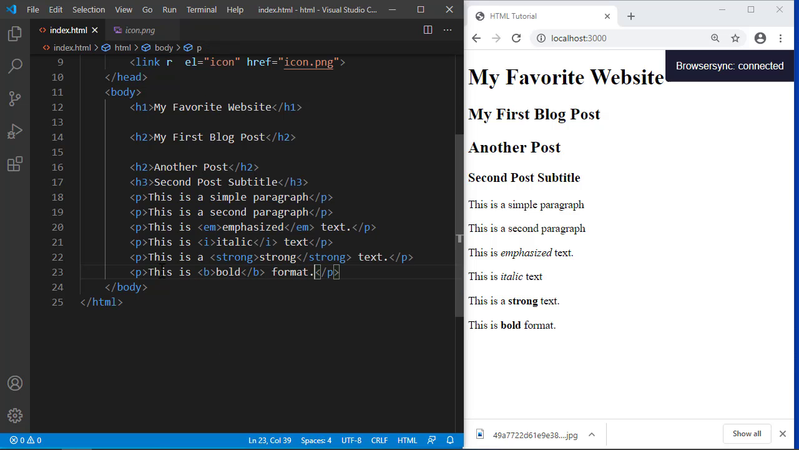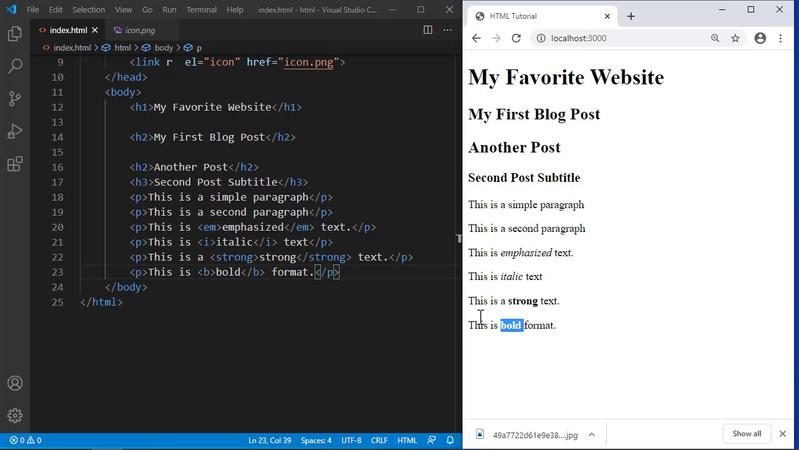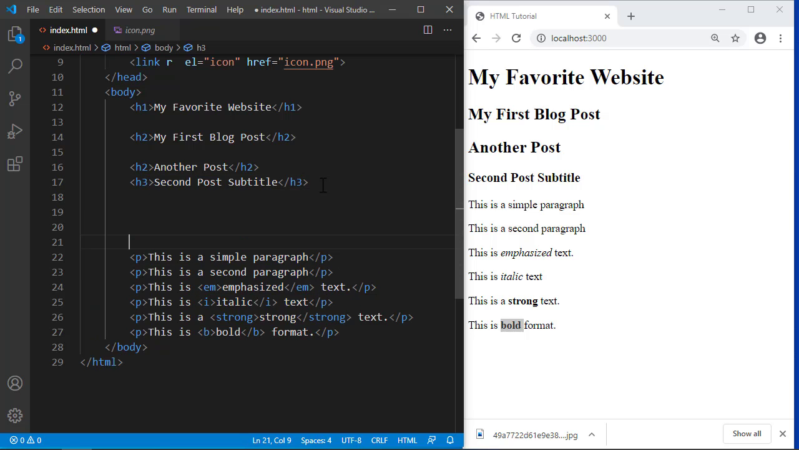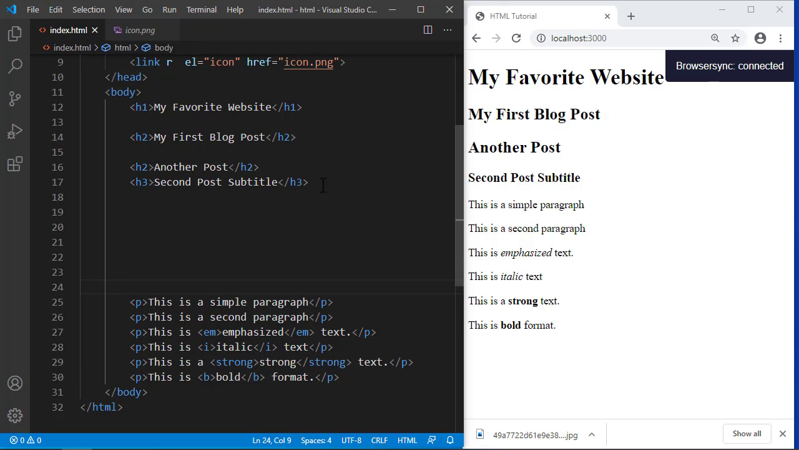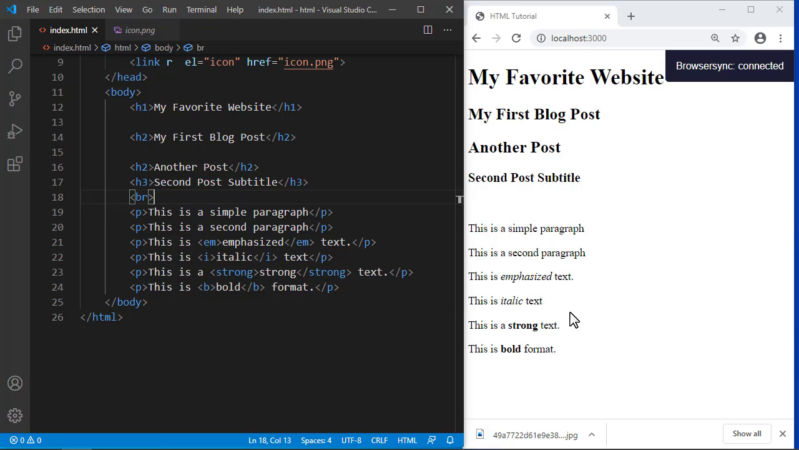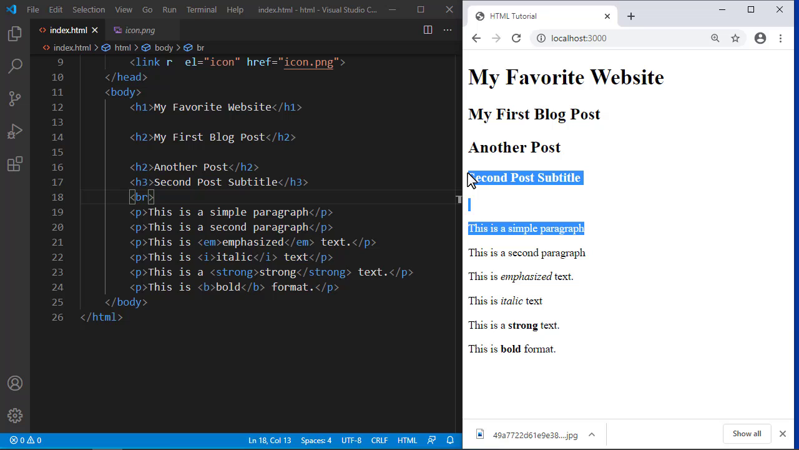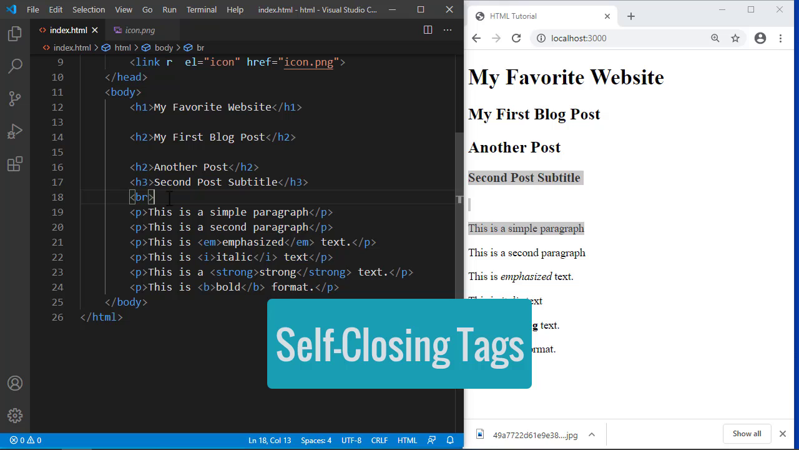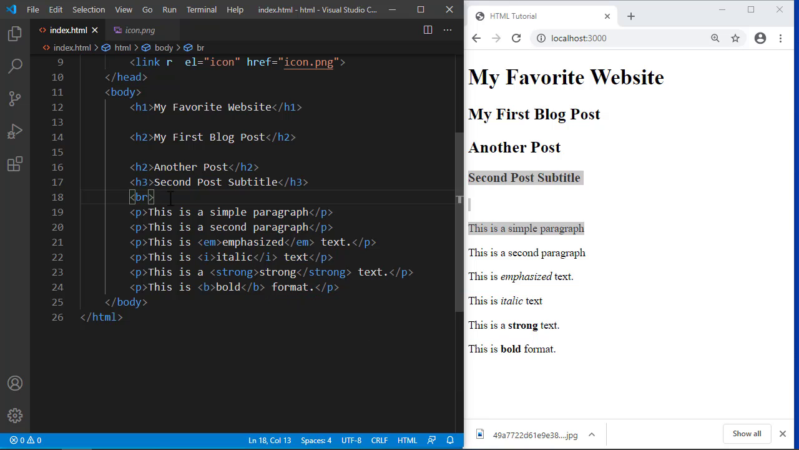One thing I need to mention first is that HTML ignores all the white space in the code. So here, if I add lots of white spaces, it won't affect my website look. If you really need to have some white space, you should use the BR tag for line breaks. This does not wrap any content, so it does not need the closing tag. These kinds of tags are called self-closing tags. There are a few other tags like this one.